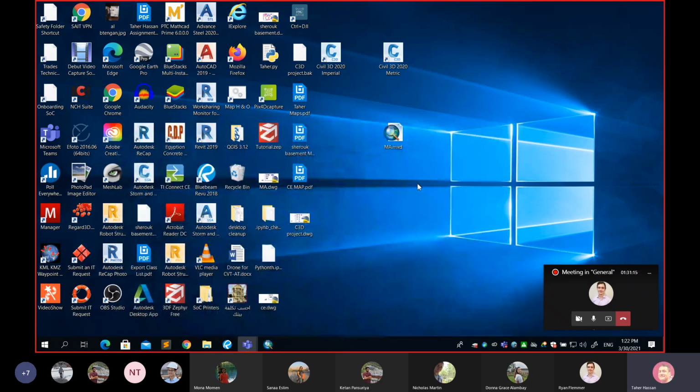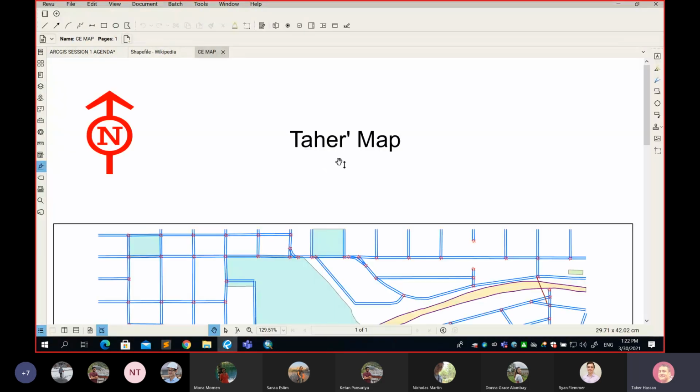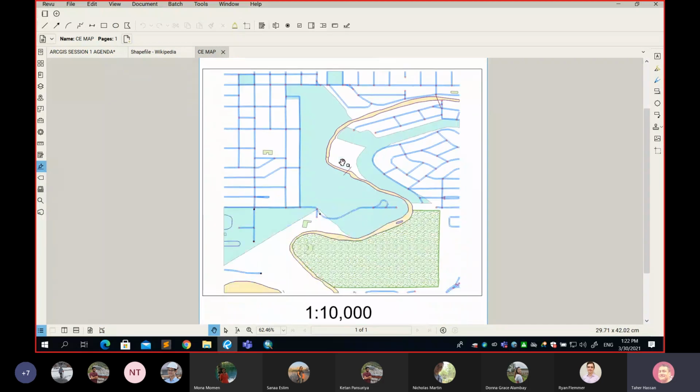So then you minimize this one. You go to my desktop, I double click here, and this will open for me the map. Okay.